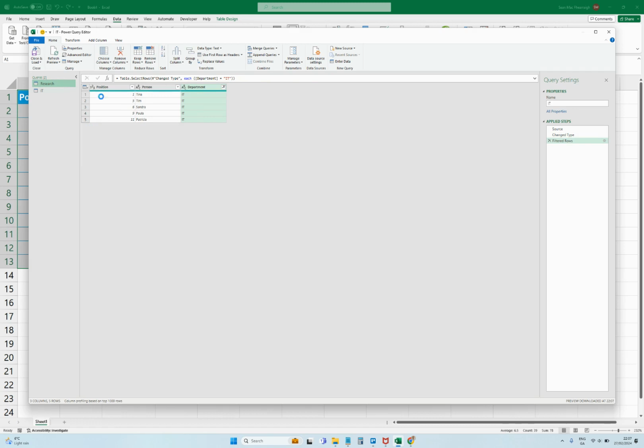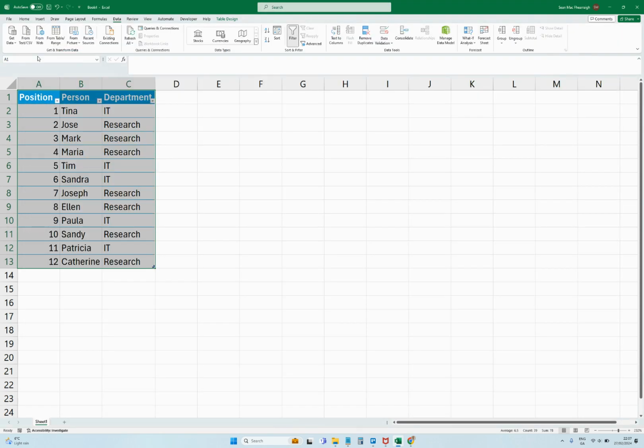And then for the research department, I'm going to do exactly the same. I'm going to go back into the department, unselect them and just select research. Once I've done that, I'll have two tables, both filtered for the departments. Last step here is we're going to click close and load.